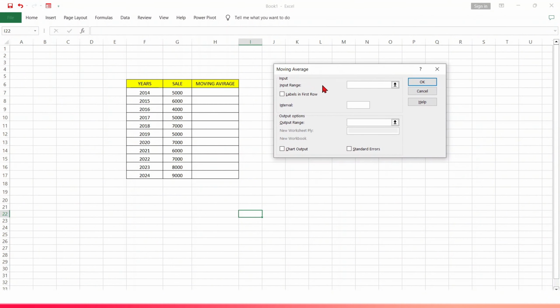In the input range section, we enter sales data by selecting all sales data. In the labels in the first row, check to enter the label. For interval, here to calculate how many moving averages we will calculate. For example, I enter 3 periods.